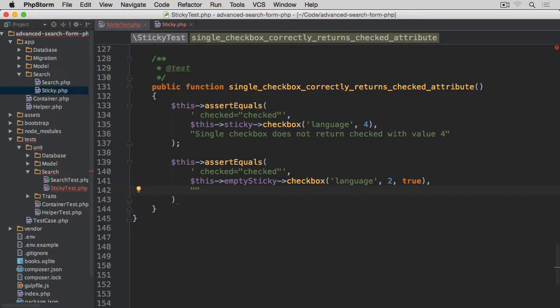So we're going to return the message: single checkbox does not return checked with checked set to true, checked being represented by the third argument, name of the argument itself.